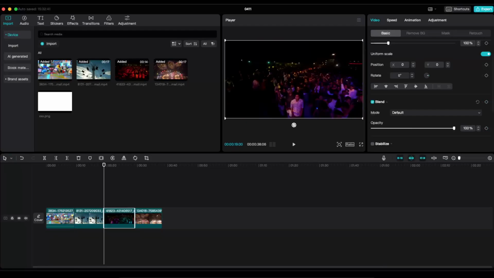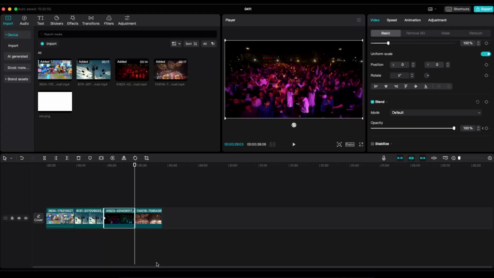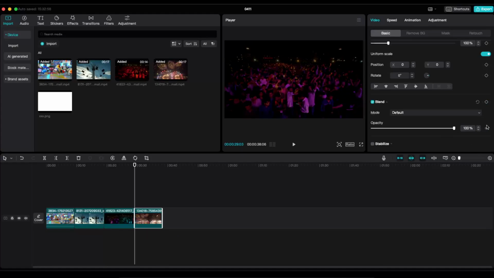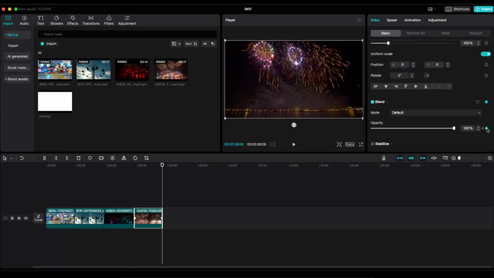Let's drag it down. At the start, add 100%, and at the end you're going to add 50. And the other one is also 100 at the start and 50 at the end.